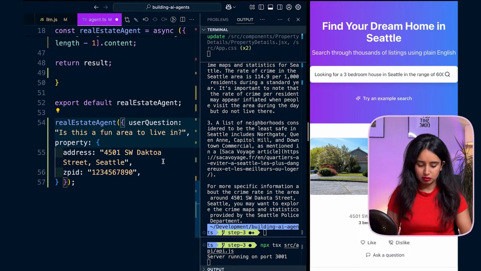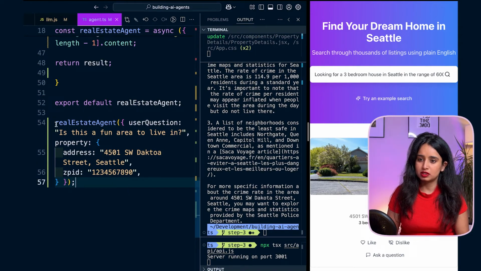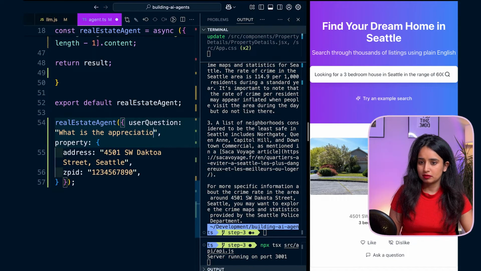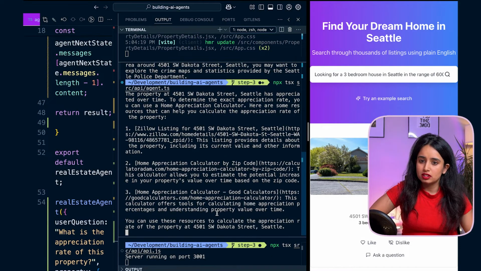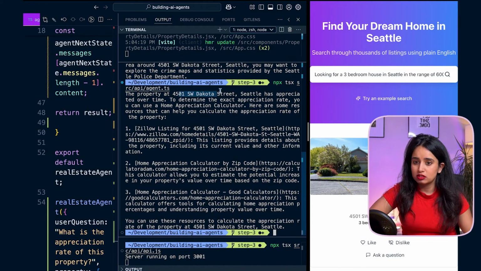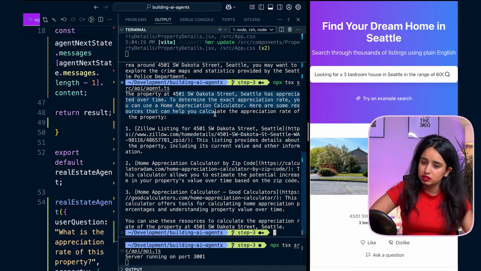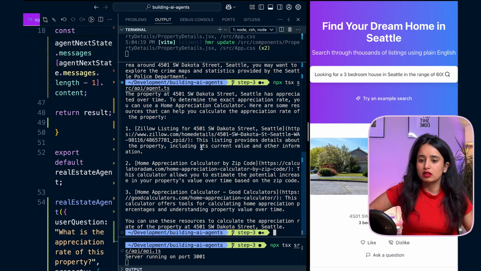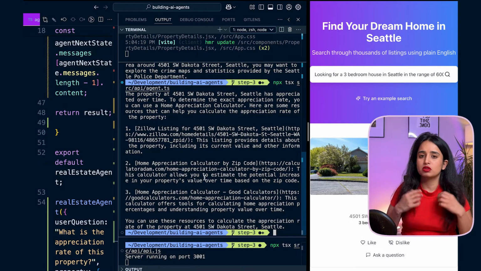Or actually, let's ask it a more specific question, like what is the appreciation rate of this property? Let's try that. It says this street in Seattle hasn't appreciated over time. To determine the exact appreciation rate, you can use a home appreciation calculator, and here are some resources. Perfect. So it gives you more information on what to do by zip code and so on. Of course it's not super specific because it's a more generic web search tool, but it gives you more details on how to find specific answers related to your questions. So it's super helpful. Now let's improve the UI so we can add a chatbot.